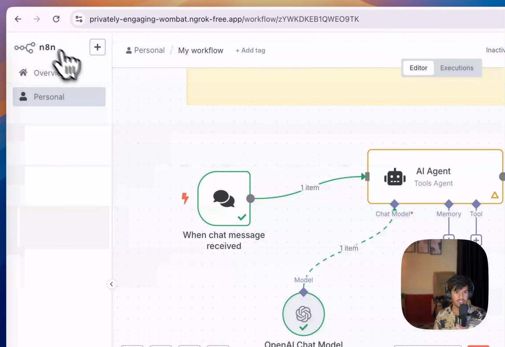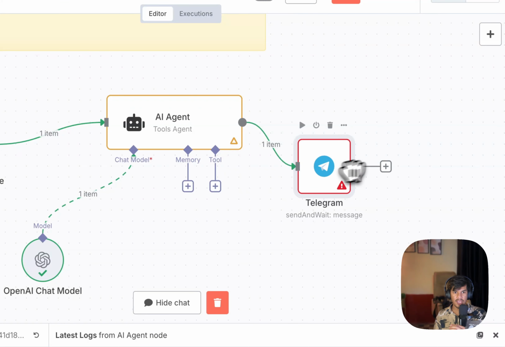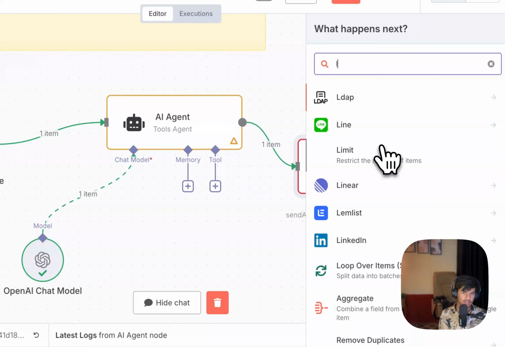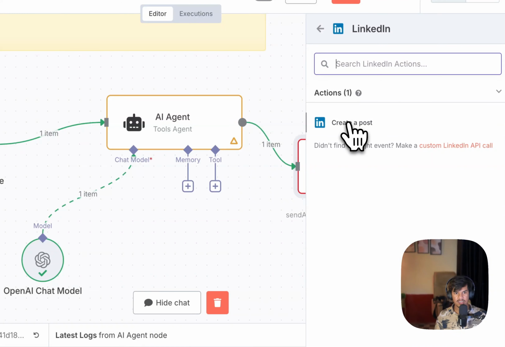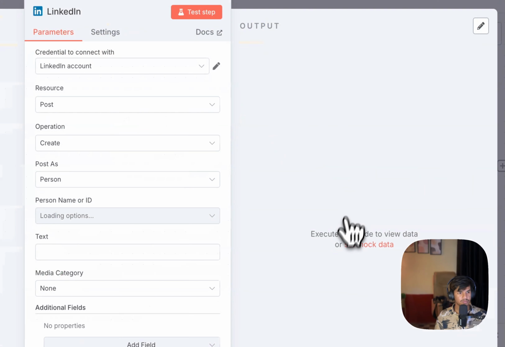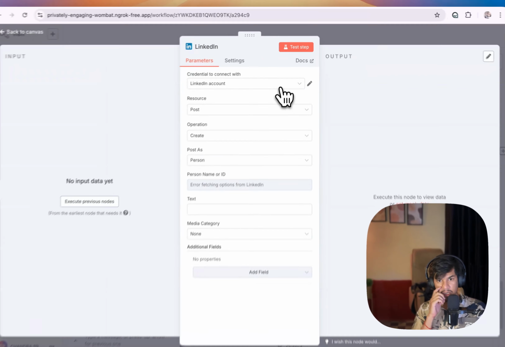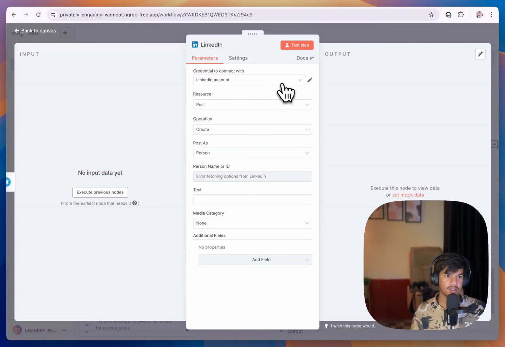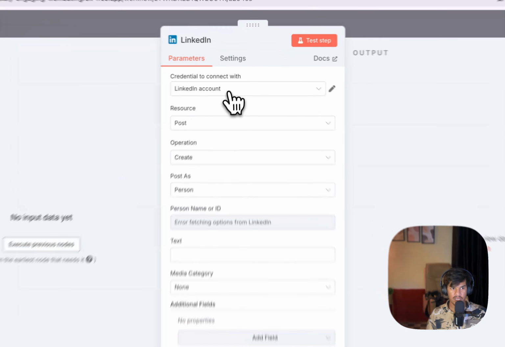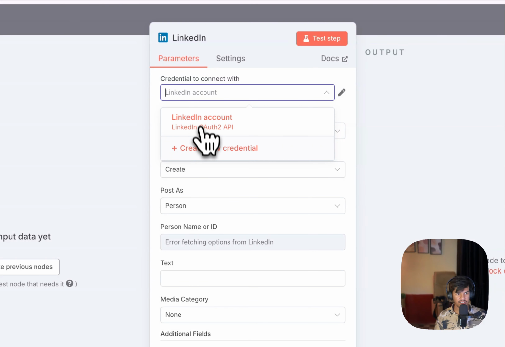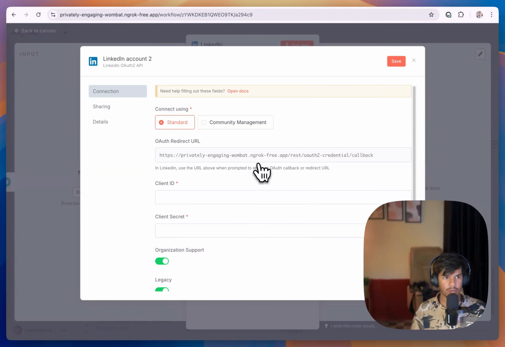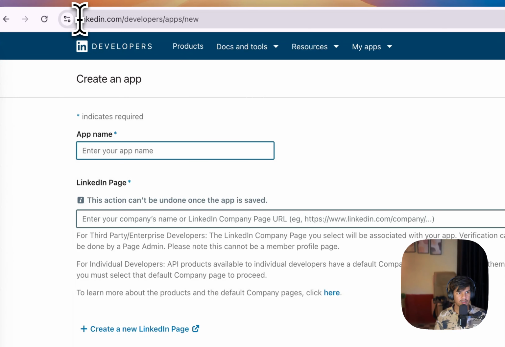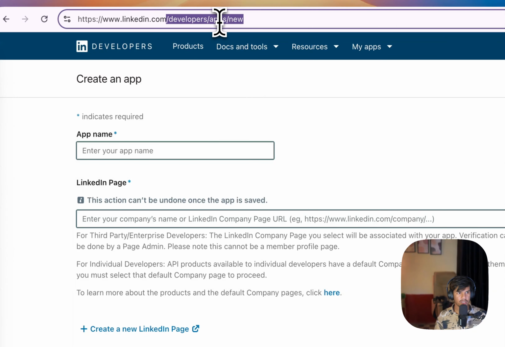So we can add the Telegram response here, and then we can add the LinkedIn part. For adding LinkedIn, we can create a post section. This is the other basic version. But here is the tricky part: how we can create the LinkedIn API account, because every time we add a LinkedIn integration, we have to add credentials, and for adding credentials, we have to have one approved account. For this, you can visit the link linkedin.com/developers, create new apps.